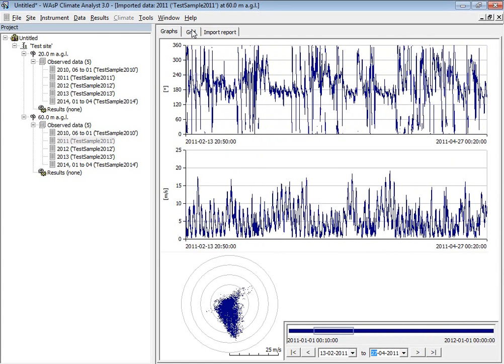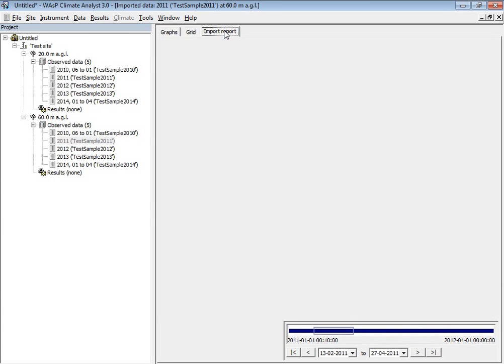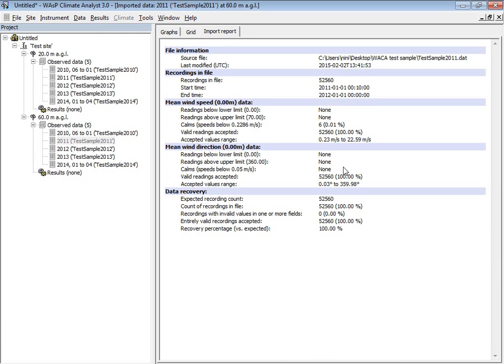And if you want to look at the data as numbers, then you can click on grid, and then you get the numbers, and you can look again at the import report to see if something has been rejected automatically. And you should do this for all the data which you're going to use.